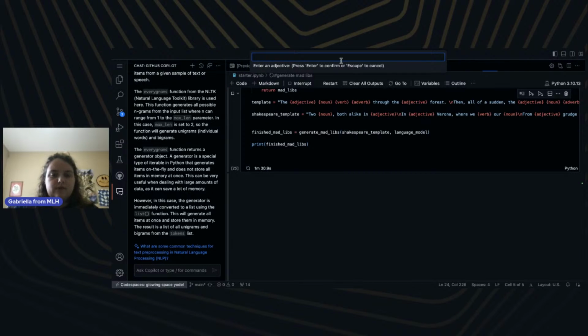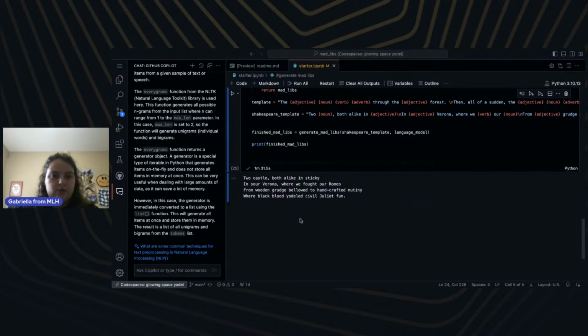adjective, fun. To castle, both alike and sticky, and sour Verona, where we fought our Romeo, from wooden grudge bellowed to handcrafted mutiny, where black blood yodeled in civil Juliet fun. All right. I think that making a Shakespearean Mad Lib was pretty fun.